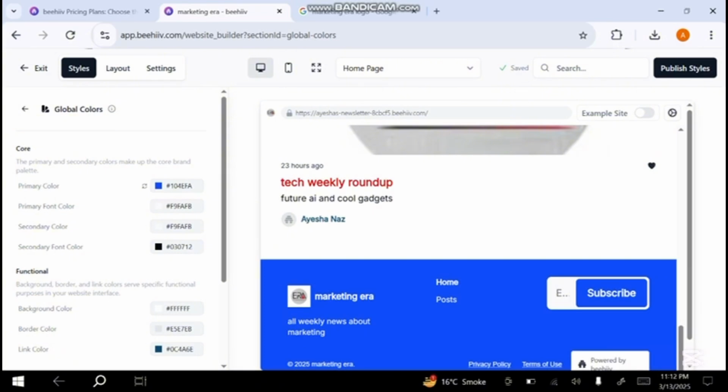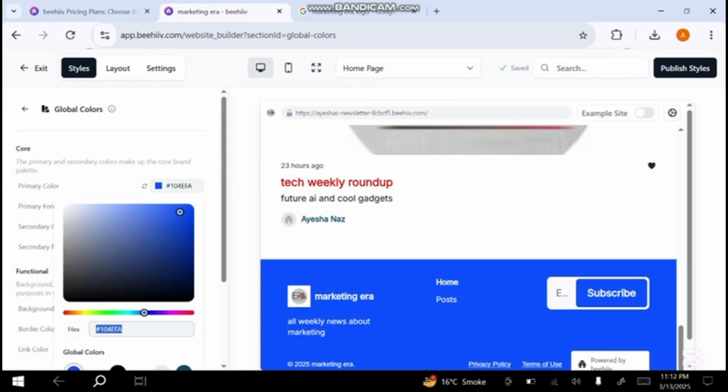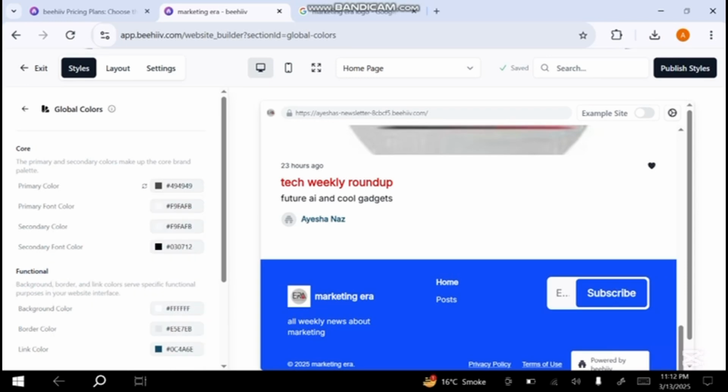Here you can see that I have changed the color to blue, and you can also change this color to black or gray or some other colors. Here you can see that now I have changed the color. After some time you can see the changes. Now you can see that this core color has been changed.